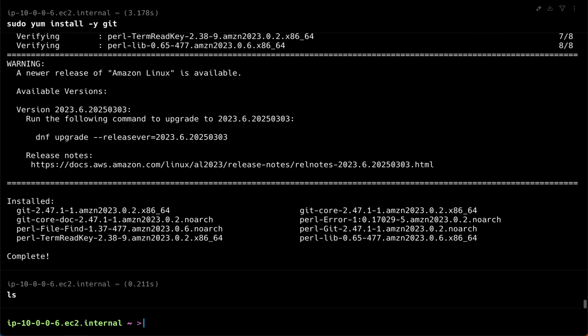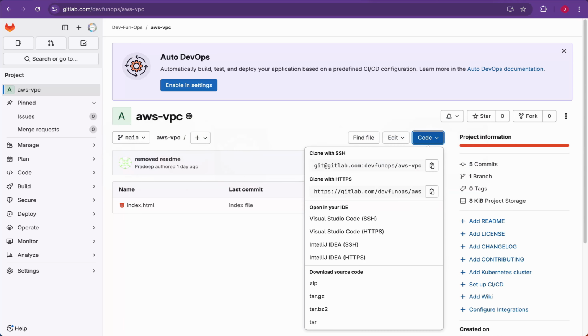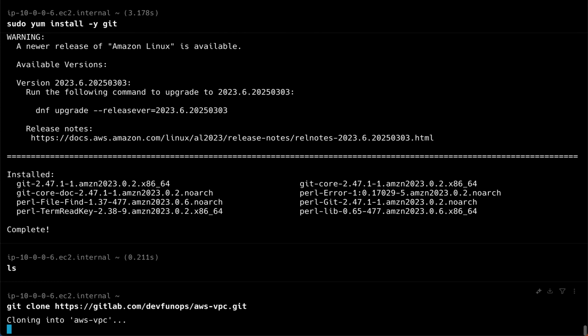Okay, so we have successfully installed Git on our EC2 instance. Now let's copy this clone URL using HTTP from this repository. You can use this repository as it is, as I have made it publicly accessible. I'll provide the link of this GitLab repository in the description of this video. So let's copy this clone with HTTP URL, and let's clone the project.